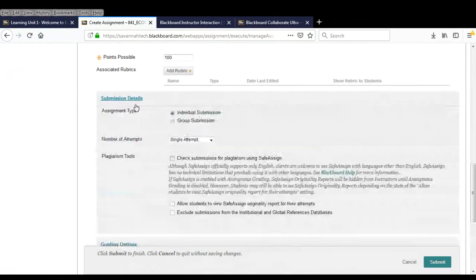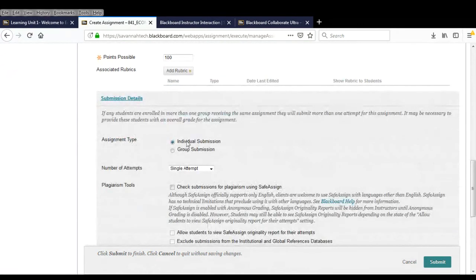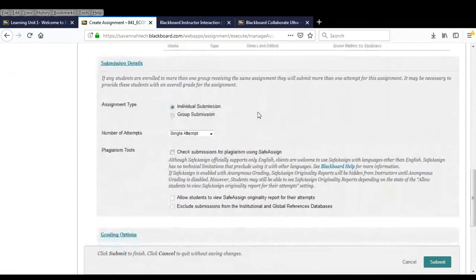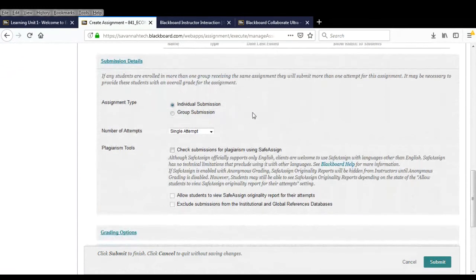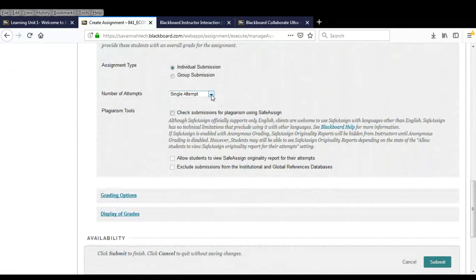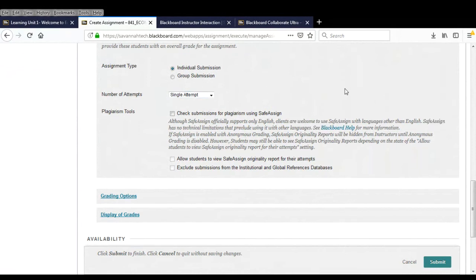Under Submission Details, this is where I'm going to determine whether or not it's an individual assignment or if it's going to be a group assignment. I'm also going to designate the number of attempts that students have, whether or not they have a single attempt or they have multiple attempts, or even if they have unlimited attempts.